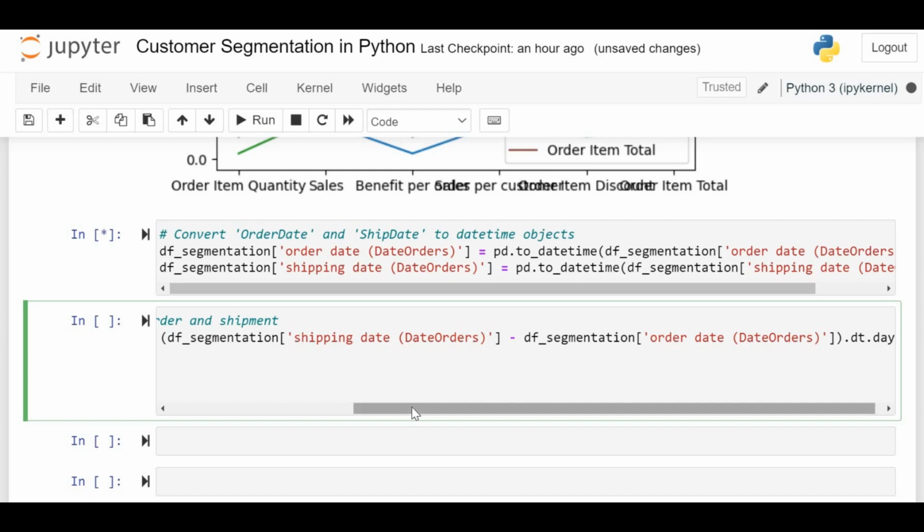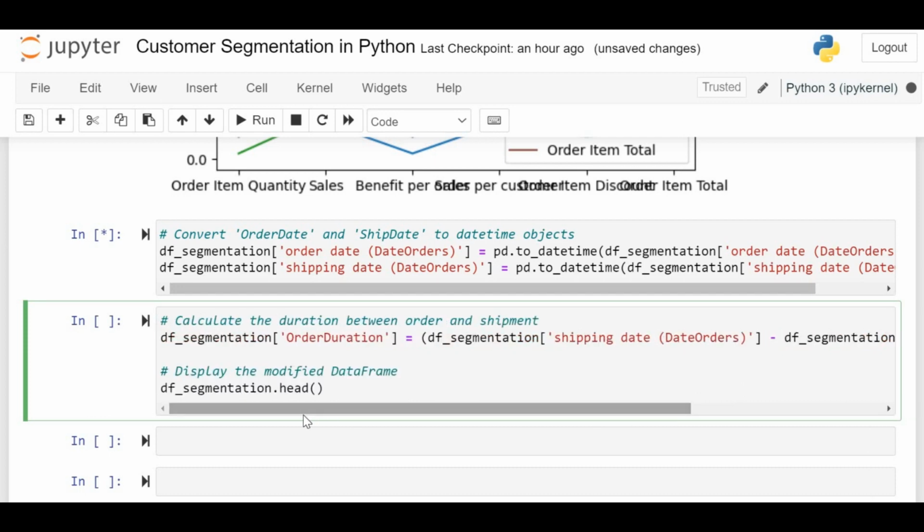So this will give us the range between the number of days that it actually took to deliver each of the orders. So we use .dt.days. The difference between the dates will be converted to days, and then we will know the number of days between each order placement and the order delivery.